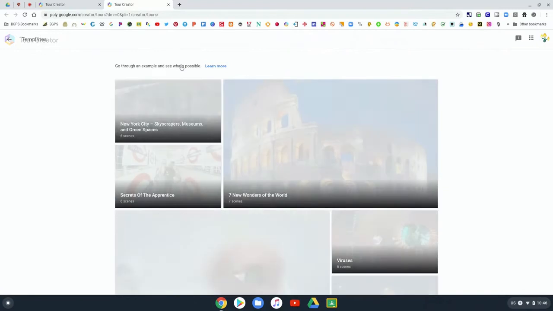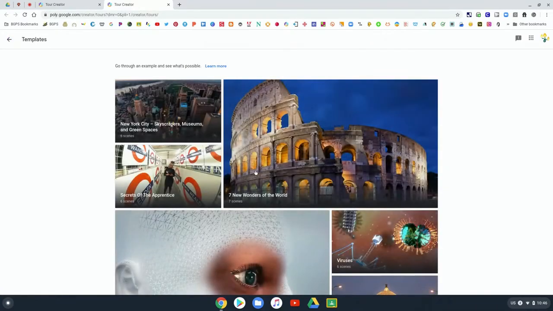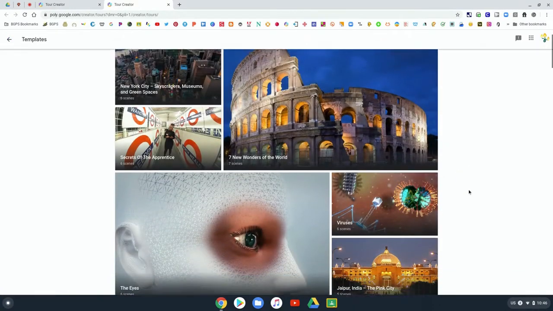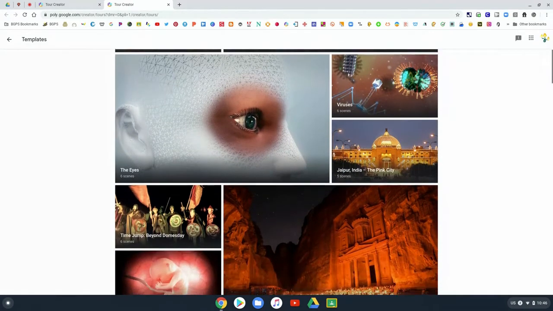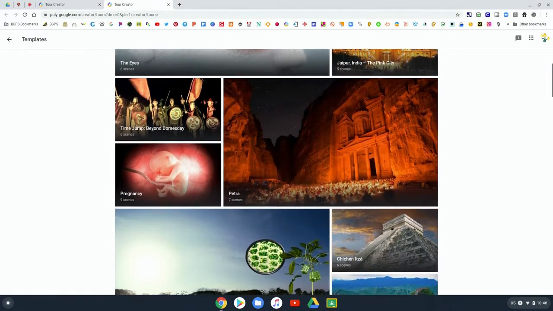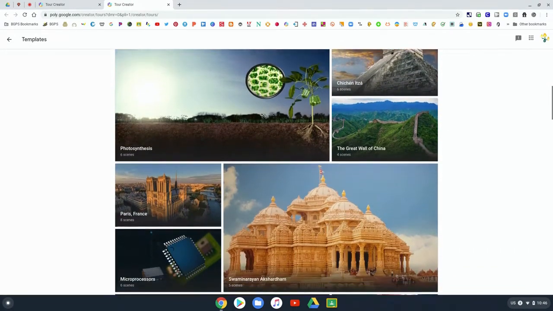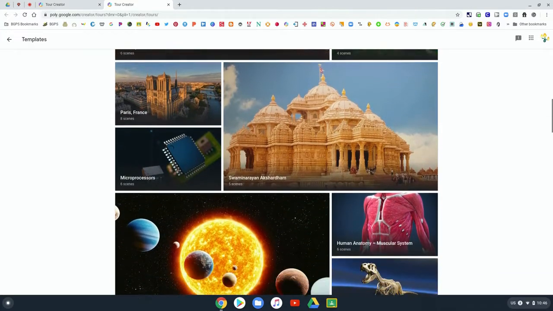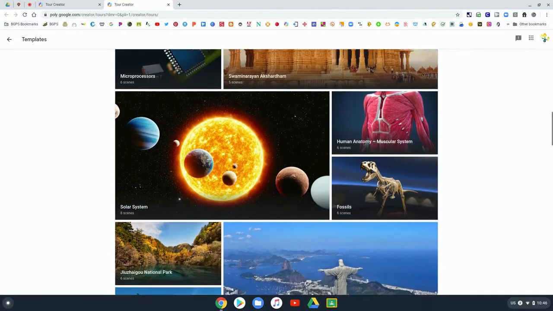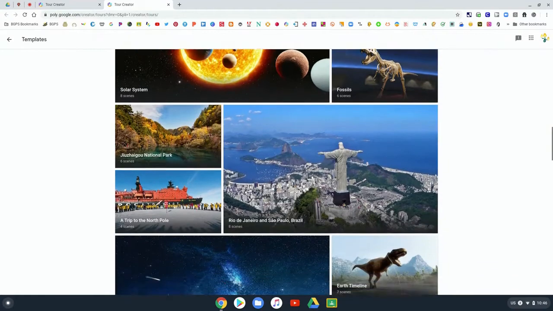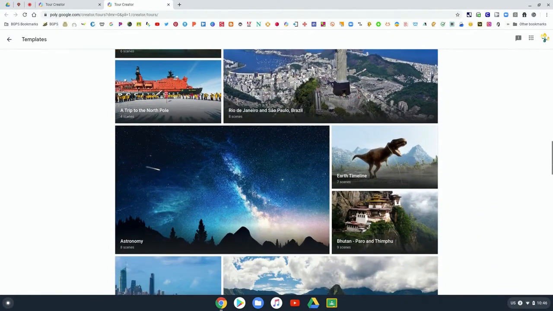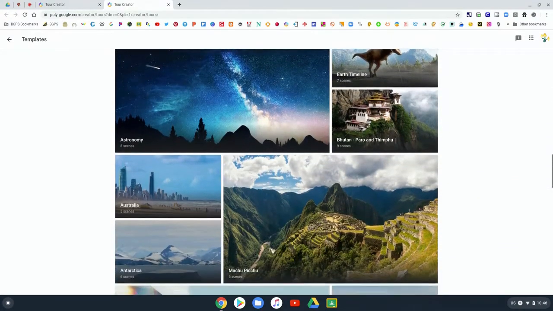So when you click on Getting Started and then Templates, you can access tours that are already made that you can edit and add to based on their templates. And so as we scroll through, you can see all of these that are already made that you can change and choose one based on your interest in that topic or that place.